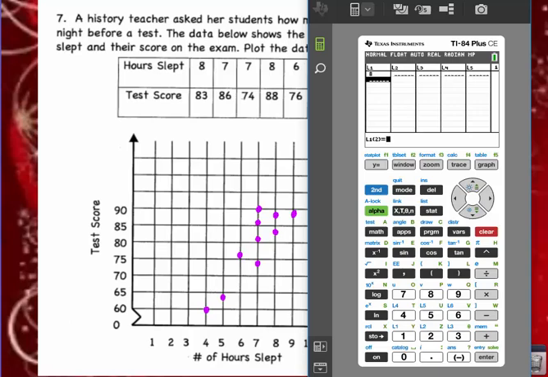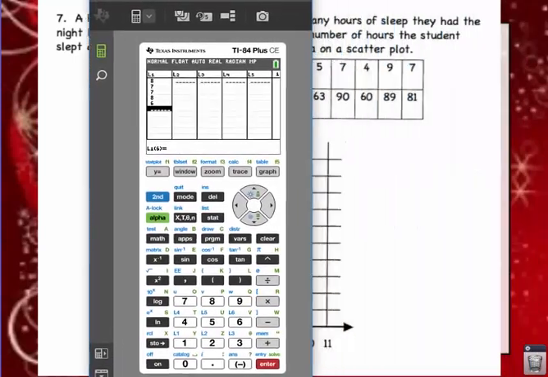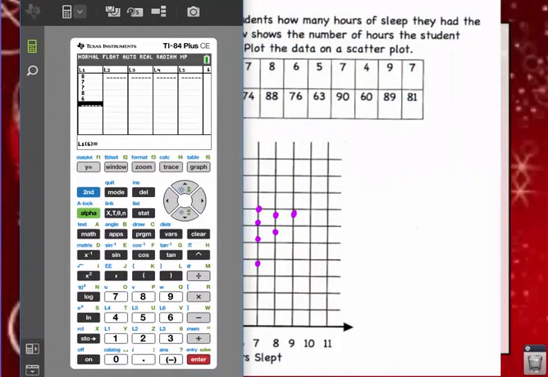So I was hitting the plus sign instead of the enter key. So 8, and then 7, enter, and 7, enter, 8, enter, 6, enter. Now let me move this back. Oh, goodness. 5, enter, 7, enter, 4, enter, 9, enter, 7, enter.